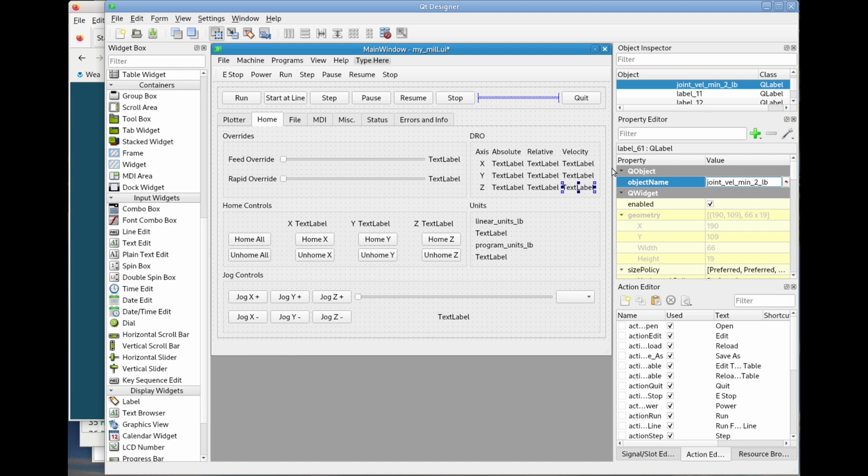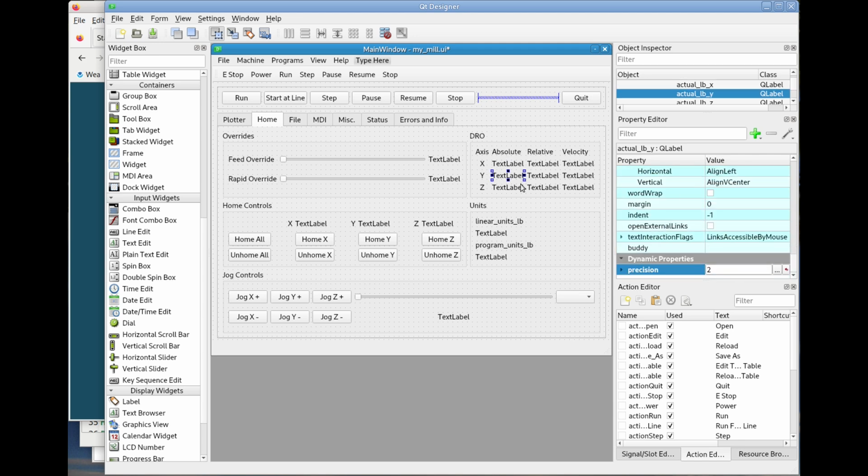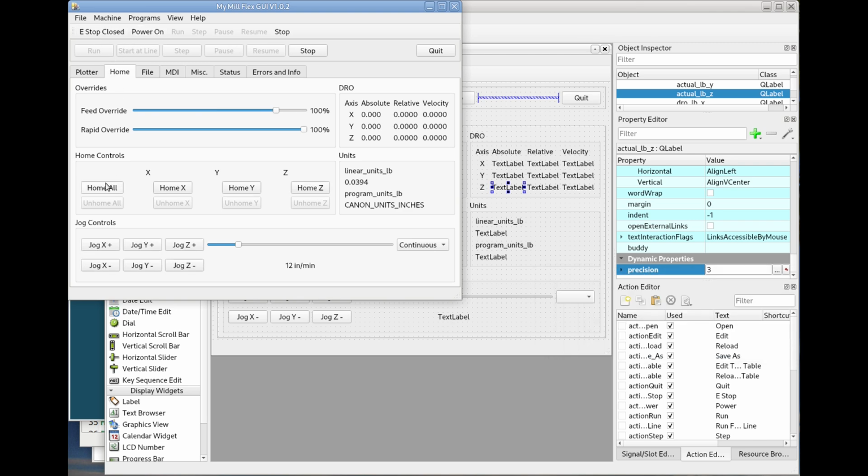Alright. I'm going to change the precision to be 3 on all these. So save it, run our configuration. Home everything. We'll run the file. You can see the individual joint velocities.